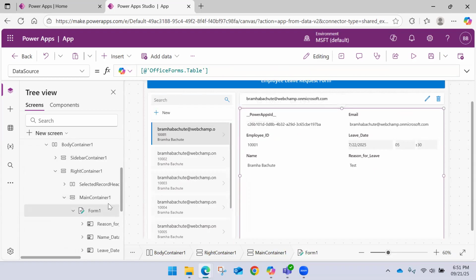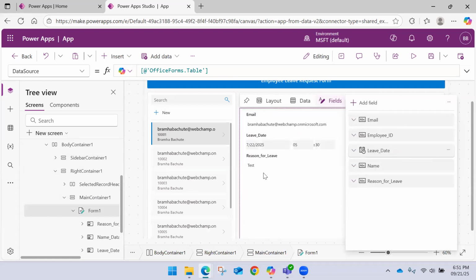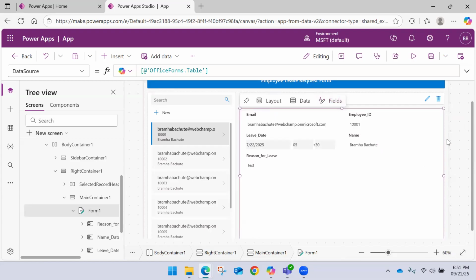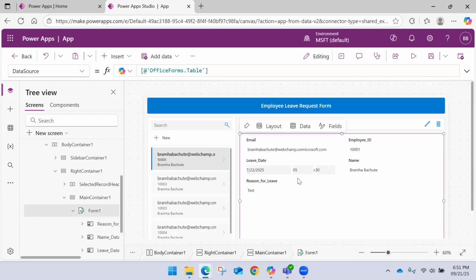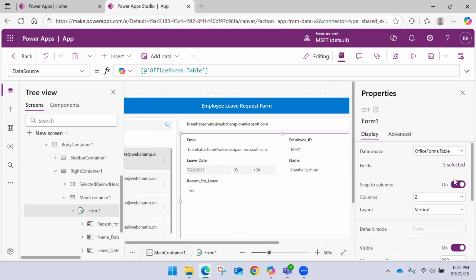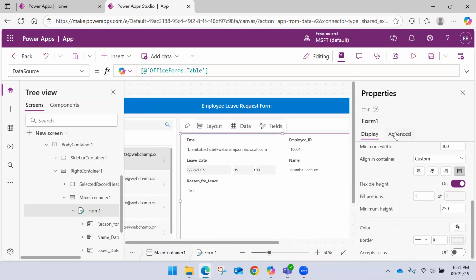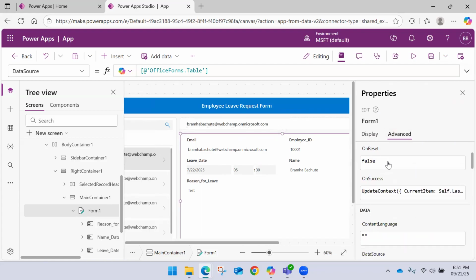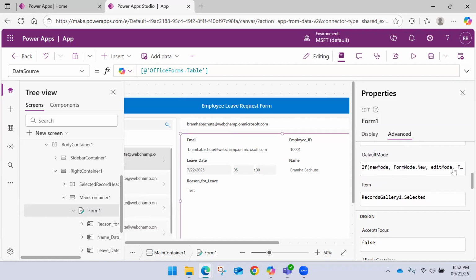And this is the form in the main container. There is something called a form. You can edit. Okay, I don't want to use this one. I don't want to show this one. What it has done is added the form. If I see the properties of this, you can see the form of this table. This is the data source, and if I go to update context, it is going to update the current items. So this is the data source, default mode new.